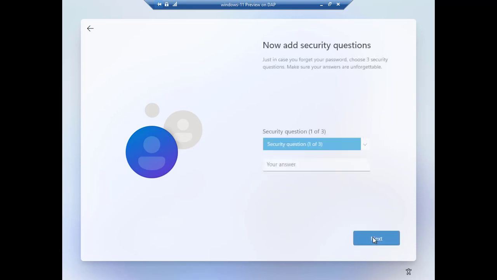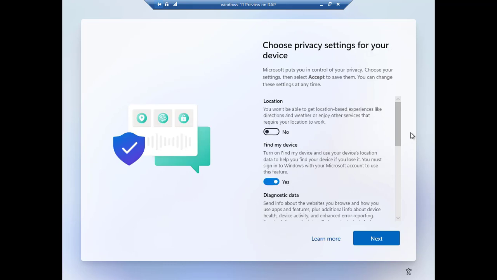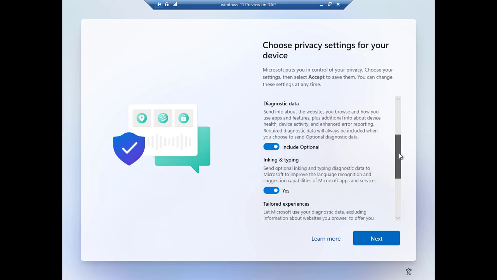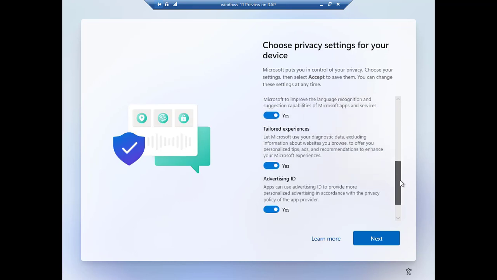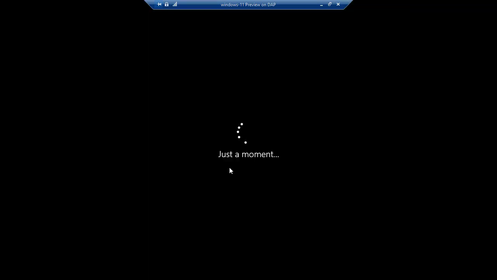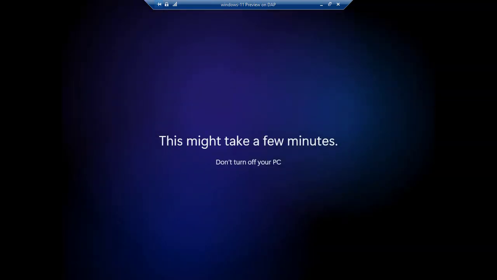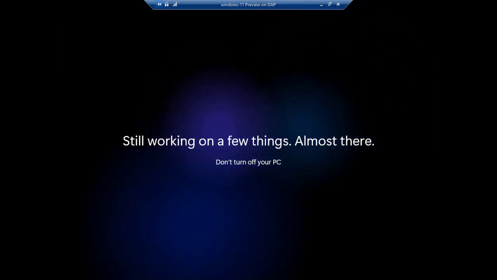Okay, next. Now here they will ask you to give the privacy settings and all that for location and device. Okay, I'll just put that. Some of the things which you don't like, you can always turn off. Okay, next. In just a moment we will be in our Windows 11. This might take a few minutes once again. Still working on a few things, almost there.